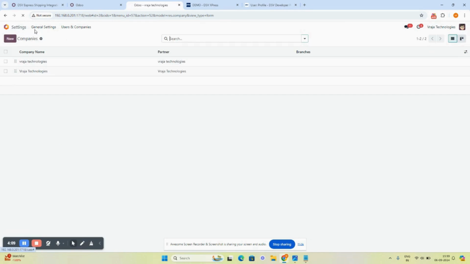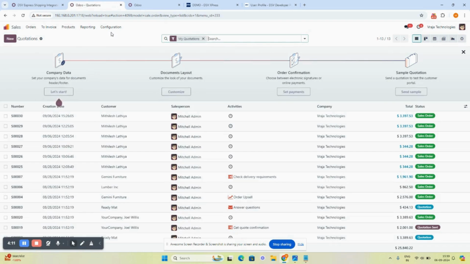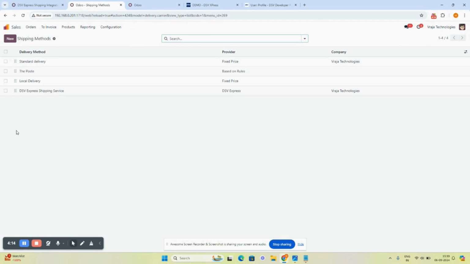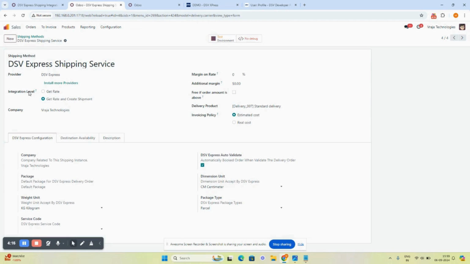So now let's go to our sales module, open configuration and go to shipping methods. Here we have configured DSV Express shipping service. As you see, you can select the provider from the drop down and see the other configurations. First is the company configuration. If you have more than one company in your Odoo database, you can select any one of them to which DSV Express shipping service is applicable.